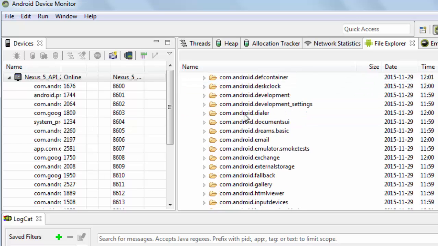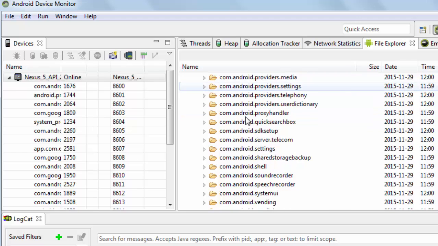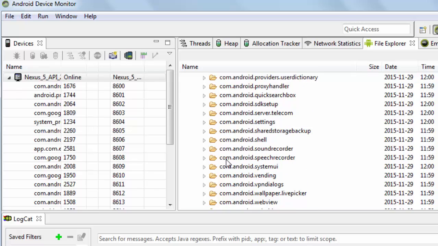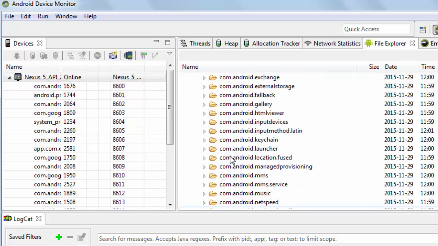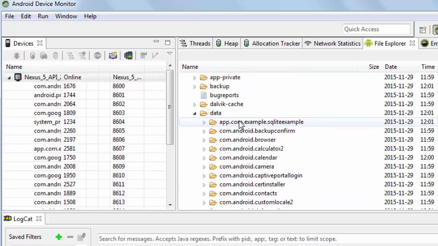So I'm going to scroll down to the one that we just created, which is SQLite Example. Where is that? I'm not seeing it right now, but it should be here somewhere. Oh, here it is right up at the top.